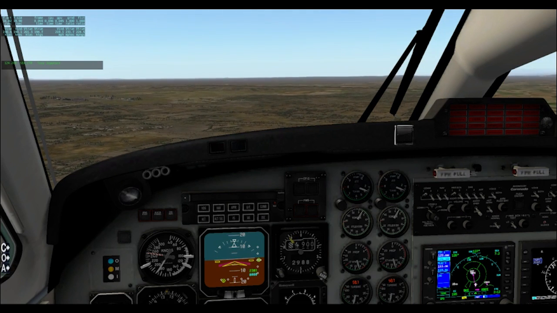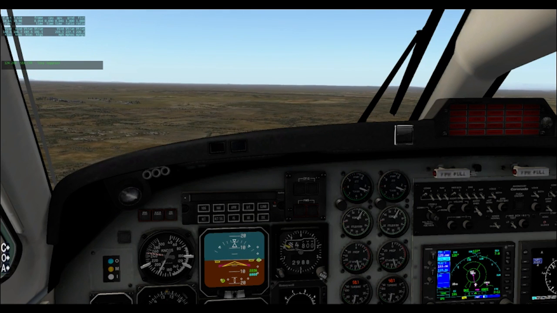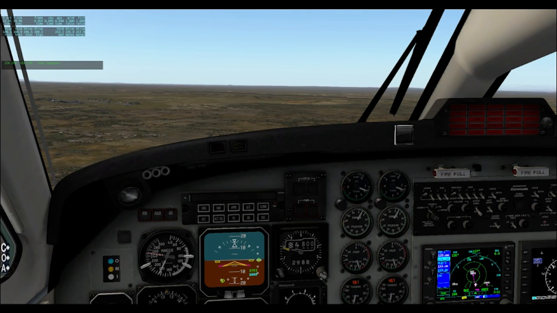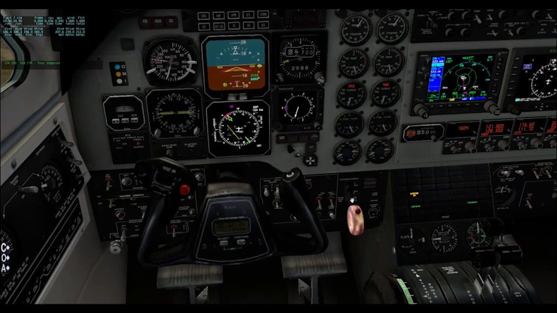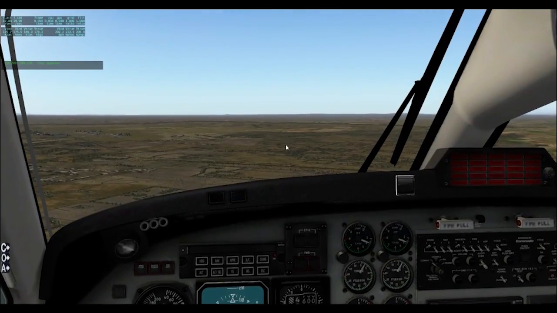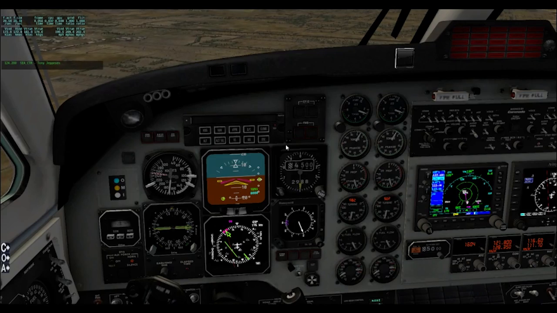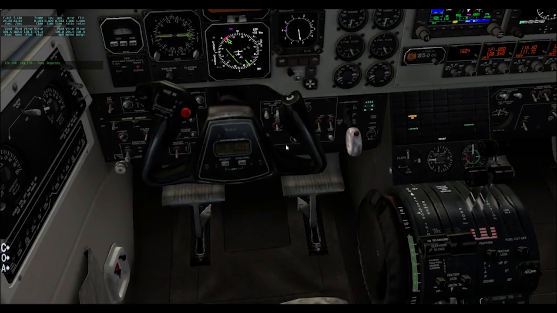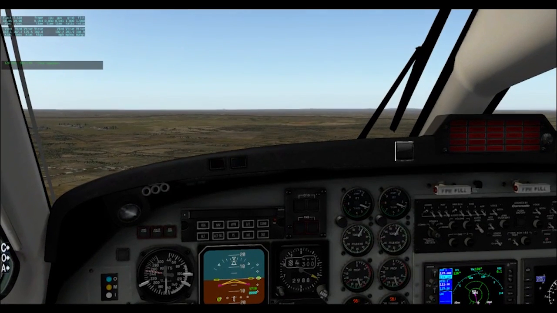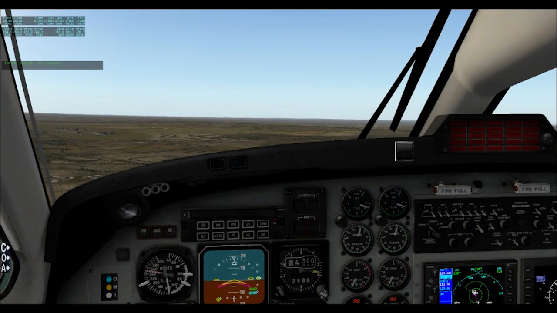And when we are below 180 knots, I'm going to extend my landing gear, just like that. Make sure that is set. There we go. Landing gear is down. It creates a lot more drag. Our trim wheel is almost all the way aft.